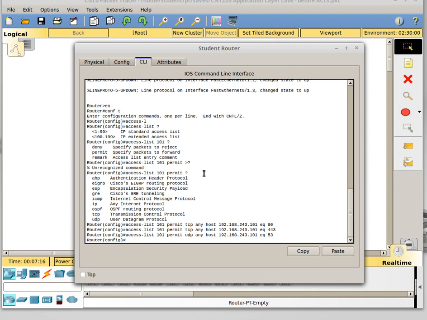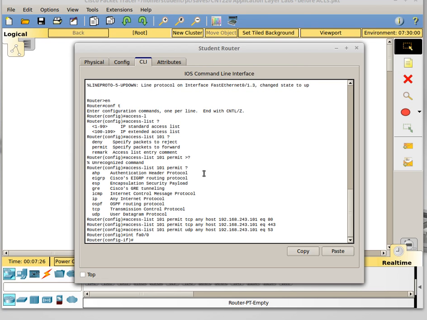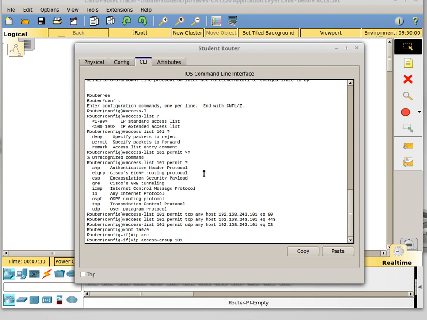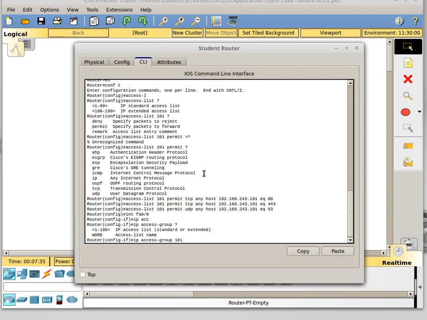So we've created our access control list to allow the three things we want to allow into our network. Now we need to apply it to the interface in a direction. So on FA0/0, the command for that is ip access-group 101. You specify the number or the name, in this case 101, and then the direction. We want to filter as it comes into the interface.